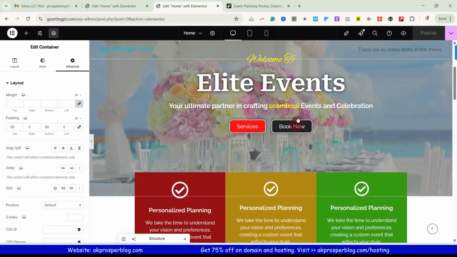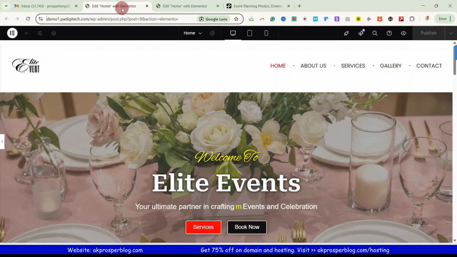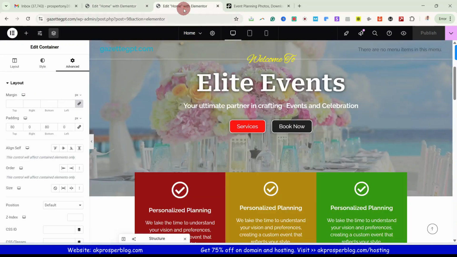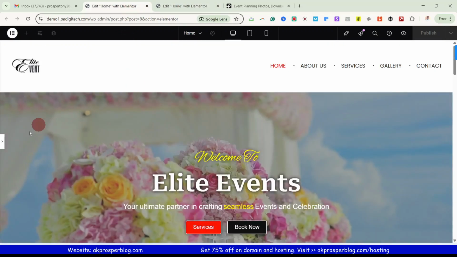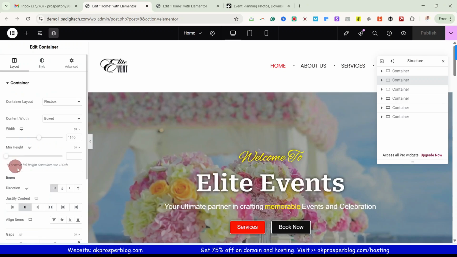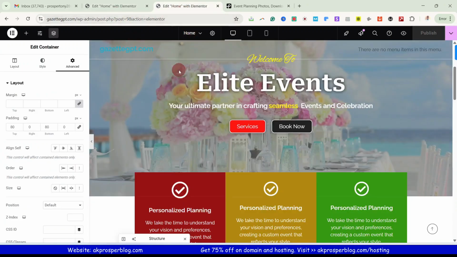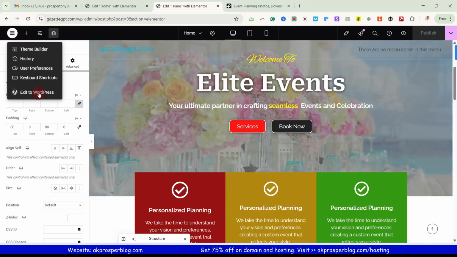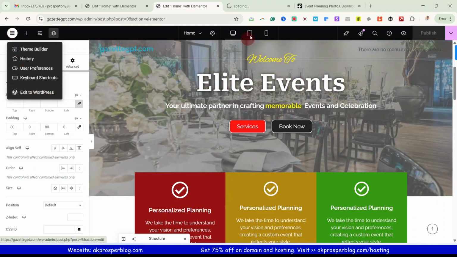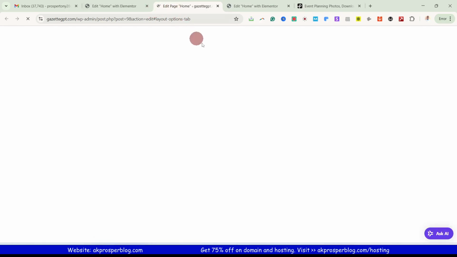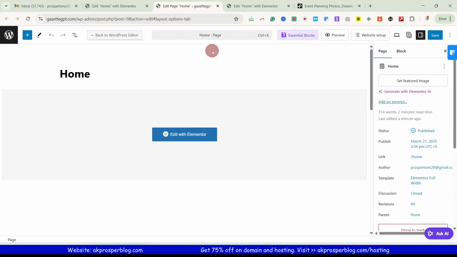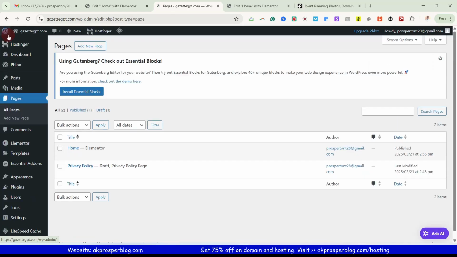Okay, so let's quickly go back to this tab. So let's go back to the WordPress dashboard. To go back to our WordPress dashboard, you can just click here, exit to WordPress. Let me open this in a new tab. And from here, I can just click this. So you can see it's taking us back to our pages.